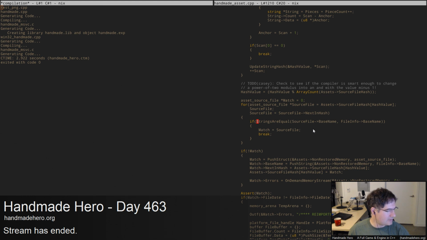What makes IOCP such a great API? How does it work better than other APIs? It works better than other APIs because it allows you to unify all of your read and write requests through a single message queue that multiple threads can wait on, right?